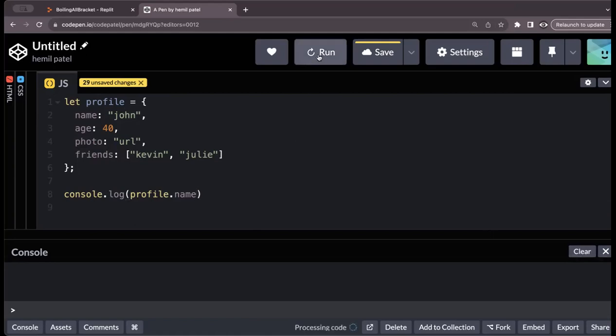So let's look at it. I get John, right? If I want to get age, I would say profile.age, and it would give me 40, right? If I say give me profile.friends, it would give me Kevin and Julie. Oh, I misspelled it. Friends, right? It gave me Kevin and Julie. Okay.